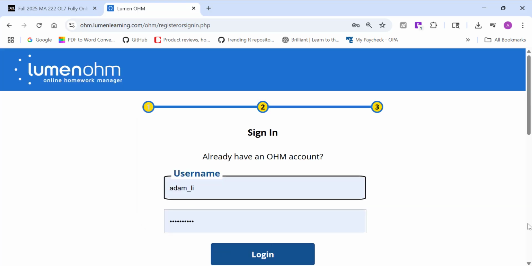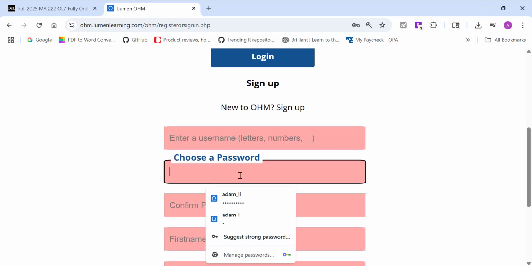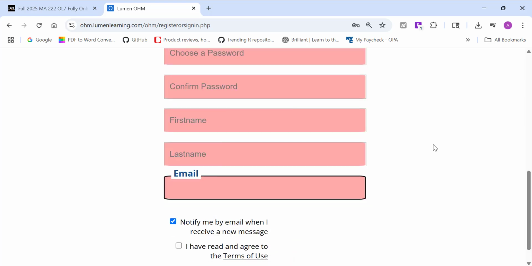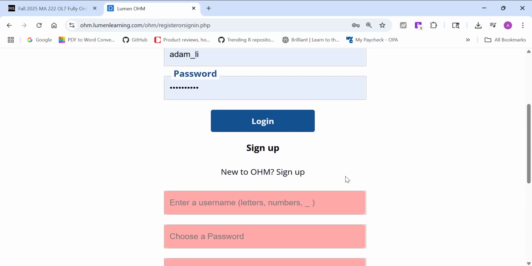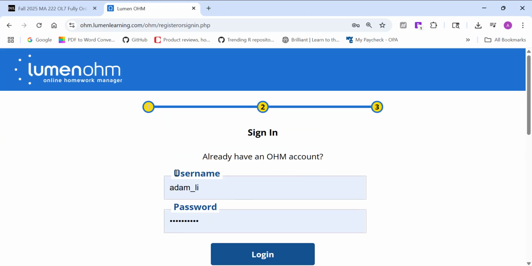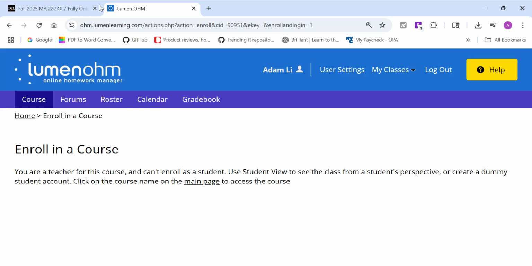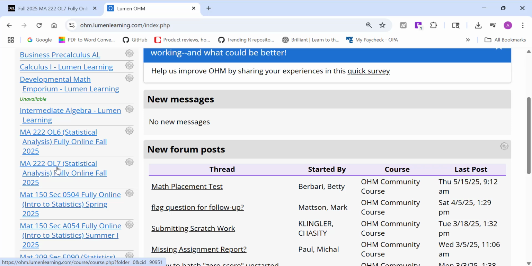If this is the first time using the system, then you need to create a login. Put in a username, password, first name, last name, email address. You can use your personal email or FIT email, and check those 2 options there. Click on submit, then your account will be created. Once you have an account, you can sign in on the same spot. Right here, you put in username, password, login, and you should be able to see our course here. This is the MA222 OL7.